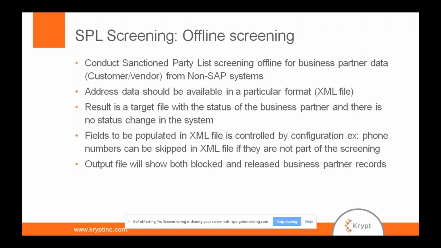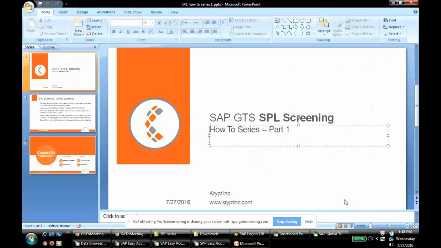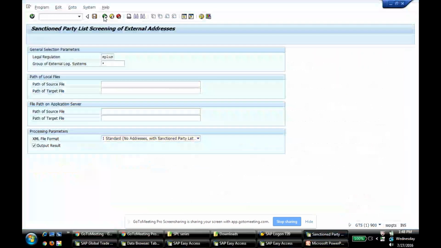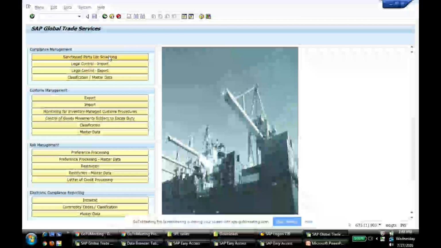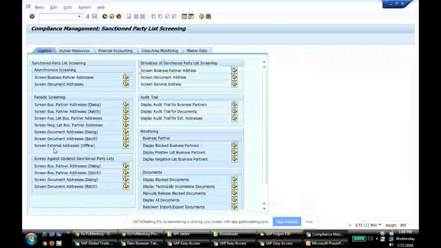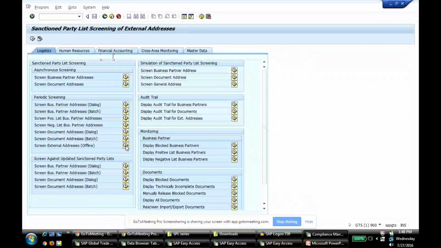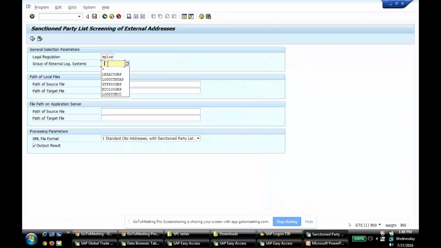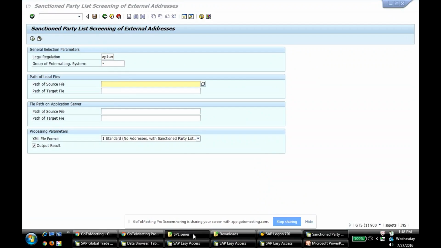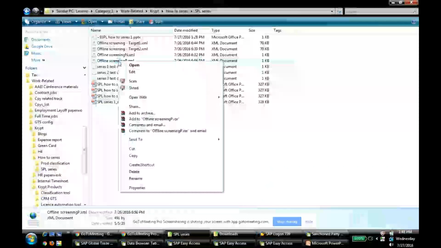That being said, I'm going to show you a quick demo of how this works. Let me get into the GTS system. So this is the main screen. I go to SPL screening, and then in my main screening window, you would see Screen External Addresses Offline. So I would execute that. My legal regulation is SPL US. Let me open this test file which I have prepared for this demo.